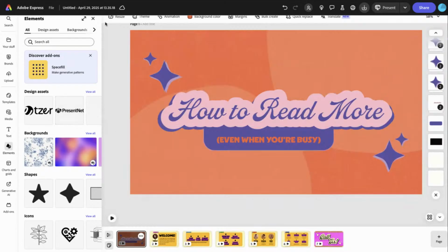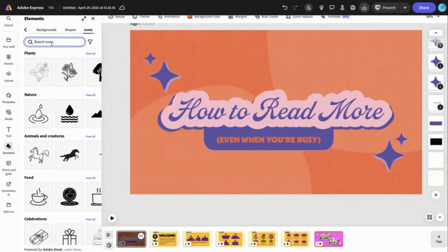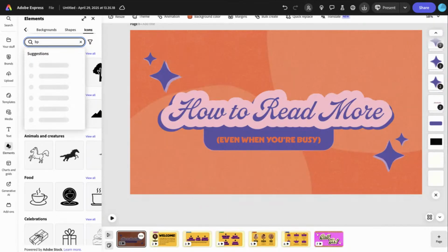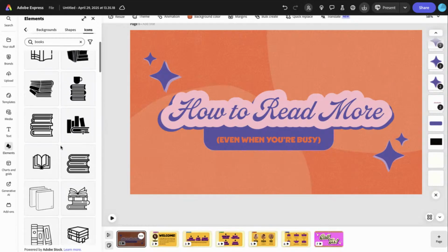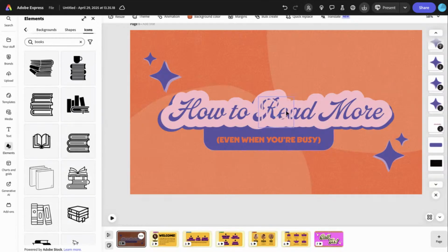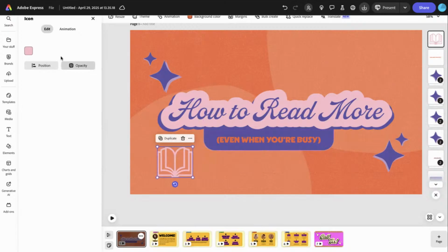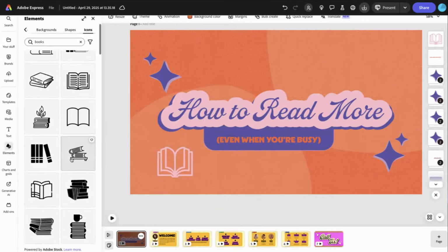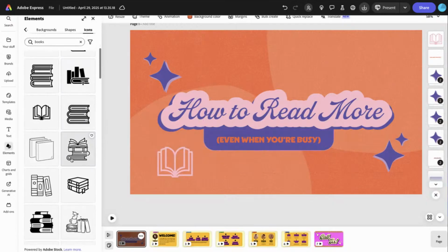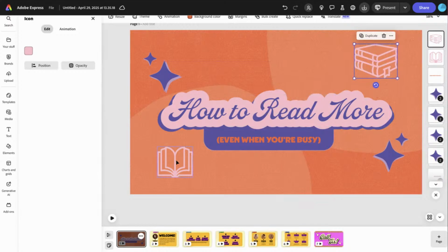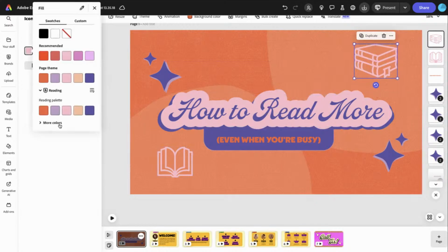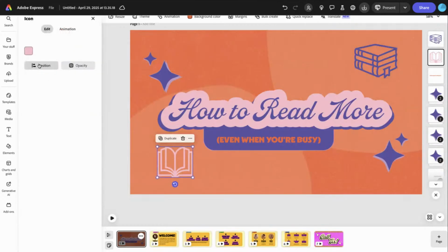Okay, let's go into our icons, and we're gonna search books to find something on theme. And let's go ahead and add this one, and then let's add one more too. I'm looking for ones that have a similar feeling to each other. And then let's play around with the color. Maybe we'll make them darker too.